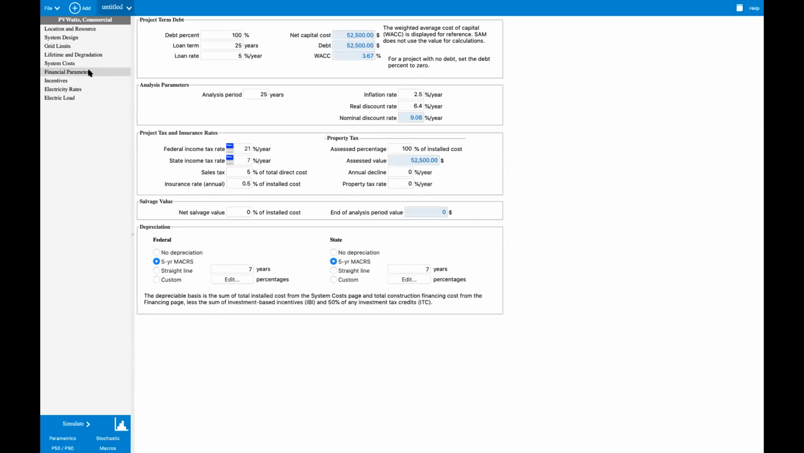The financials page has a lot of the defaults automatically populated for you, and then you can go through and edit them as necessary. So your debt percentage is 100%. Are we borrowing 100% of the money? If it's a cash purchase, you put that at 0%. If you say you borrow 60%, and not 600, so you borrow 60% and put 40% cash into the project, it's just going to adjust your debt to equity ratio in the financials.